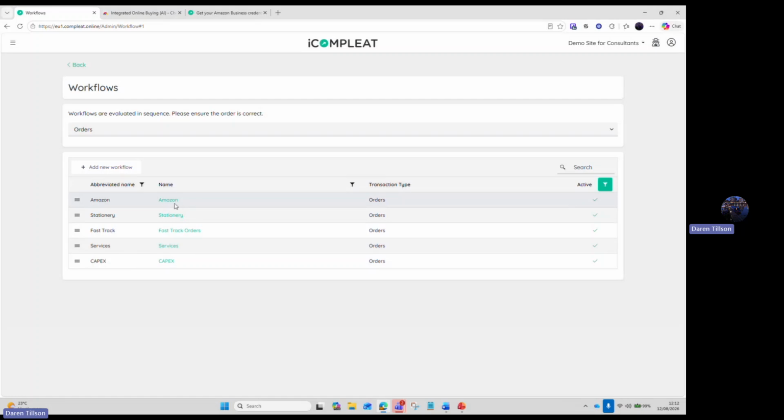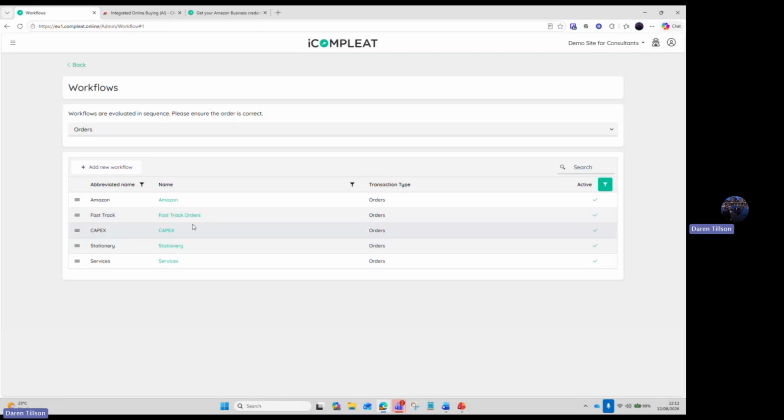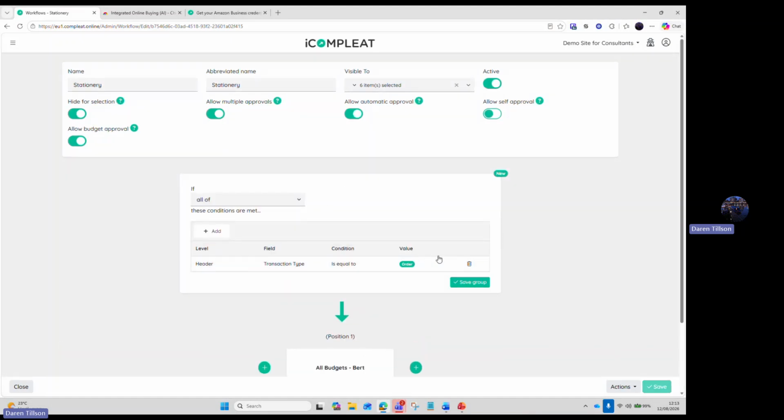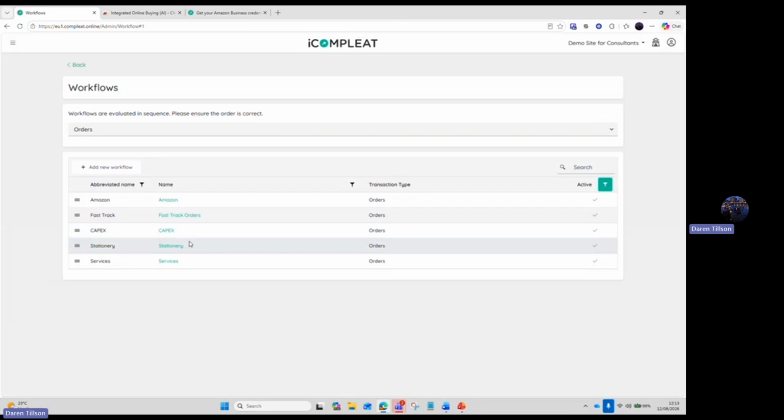I want it to look to see where the supplier is equal to Amazon across all layouts. Then what I want to do is have it where it's a specific layout for CapEx and a specific layout for fast track orders. And then I'll have my stationery and services, which will just be department codes driven. So all layouts are just on department codes. We just need to make sure that we're getting those in the correct order of importance, basically.